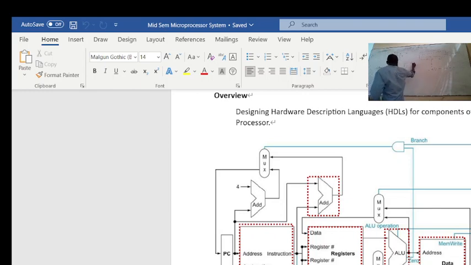So if I have a 4K by 8-bit memory, combine this one to make this. How many of these does it take to make it? As simple as that, right?